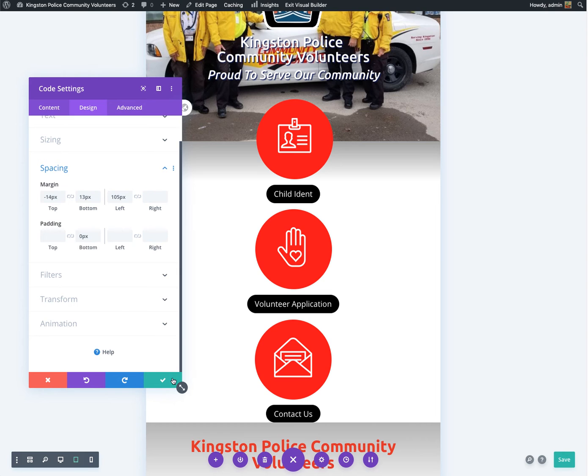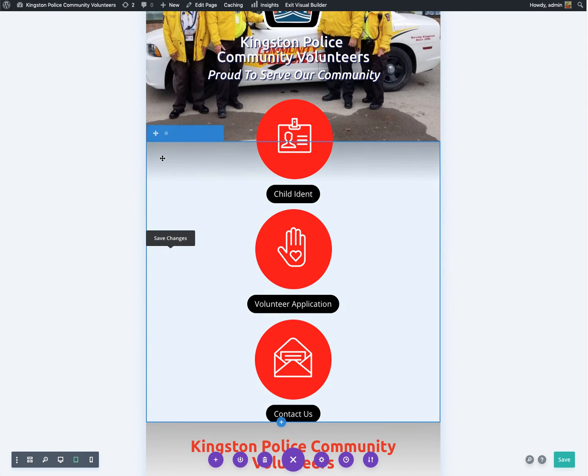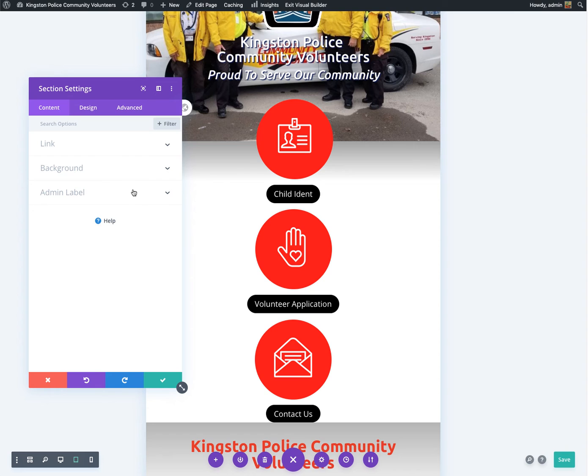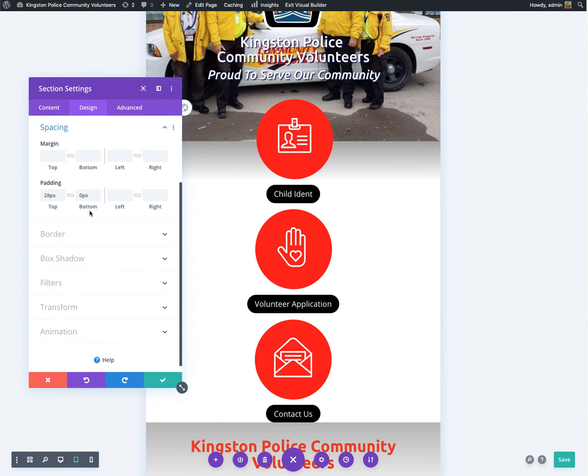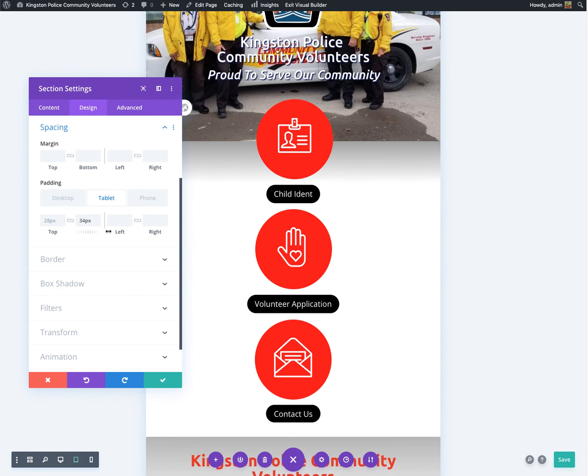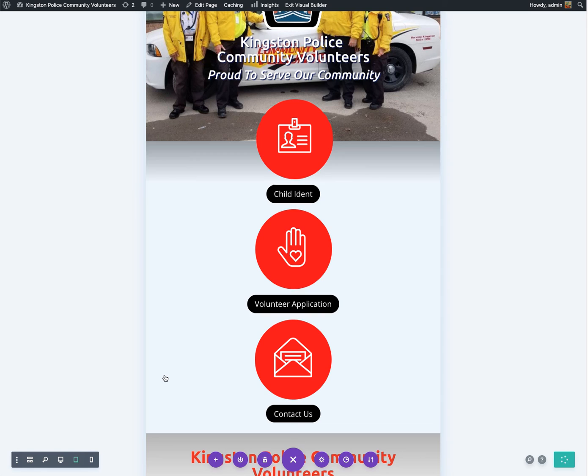I think this is really something that needs to be done at the block level. See, I want to give it a little bit of padding at the bottom there. Spacing. We're going to make that a tablet bottom. Beautiful. Do we like that? I think we do.